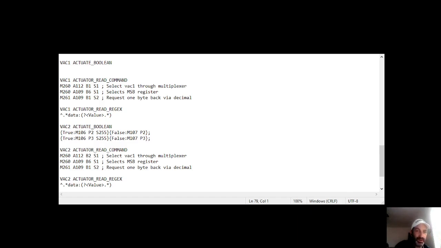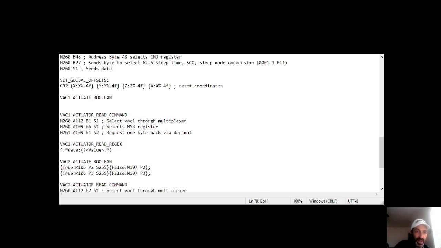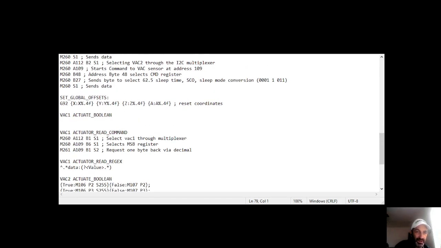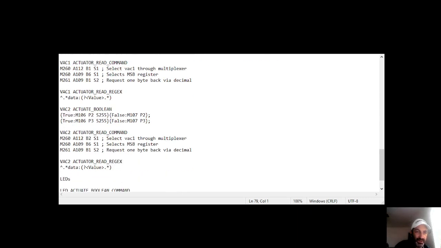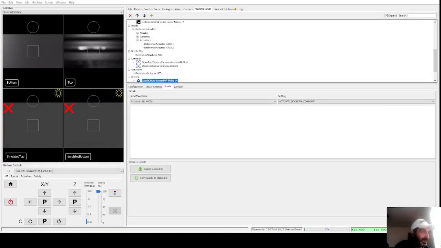Actuate Boolean. All right, I'm going to copy the valve1 actuate Boolean command, which it looks like I didn't put in here. Why did I not? Actuate Boolean is here. The good news is I know what it is. So I'm going to copy that one, and we'll go back to OpenPnP.